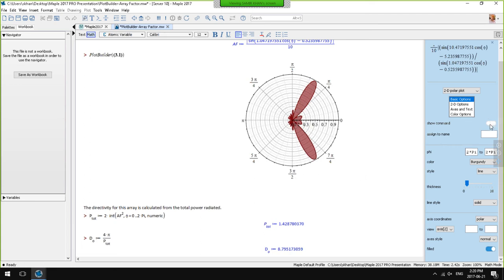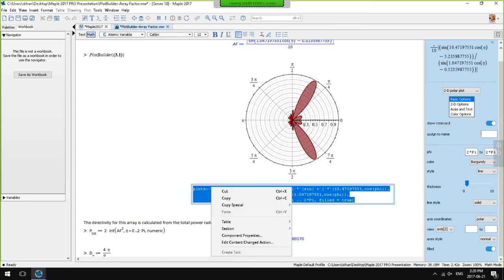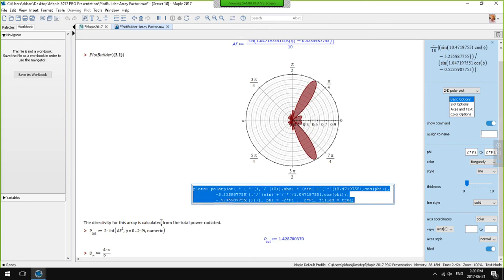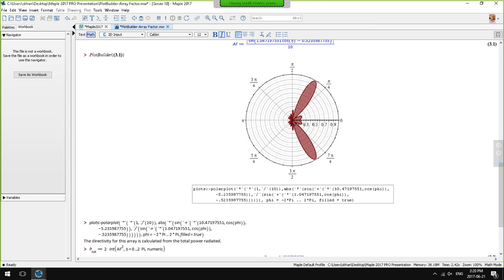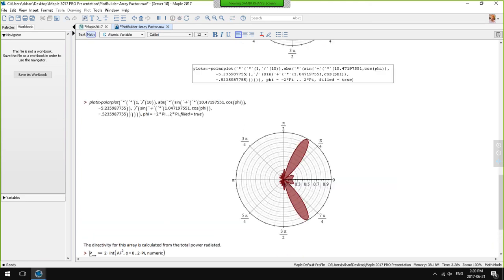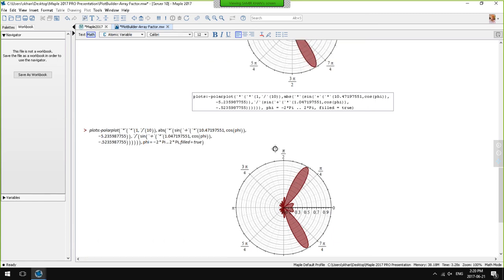If I check this option, Show Command, this is the actual Maple command used to generate the plots. If I wanted to, I could simply copy this command and paste it into Maple. If I hit Enter, it generates the polar plot that's automatically generated by the plot builder. So this is a great way of learning Maple syntax as well.